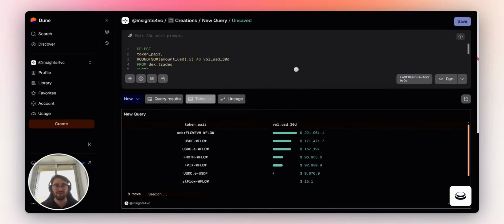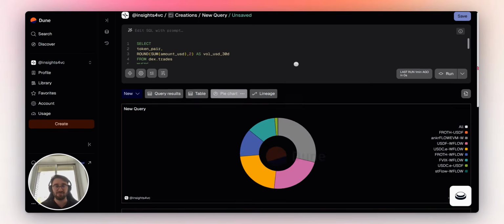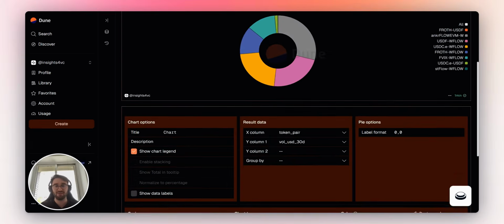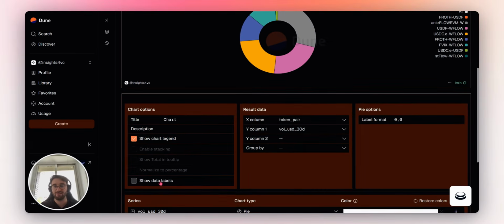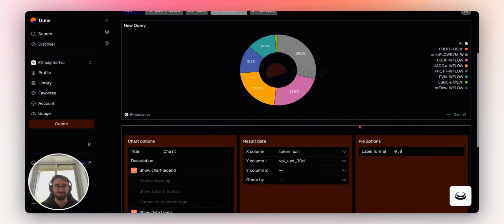And also, in this query, I would like to do the pie chart, which is gonna be perfectly aligned and done completely automatic. Let's show data labels, which is gonna show us the percentages. And our X column is gonna be token pair, and our Y column is gonna be token volume by USD. As we align our cursor, we need to align our label format for dollars, now that we have the data in dollars.